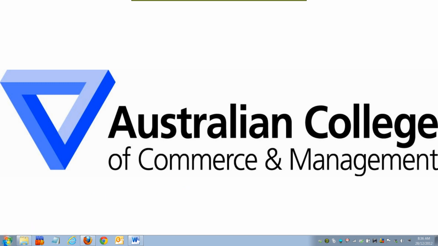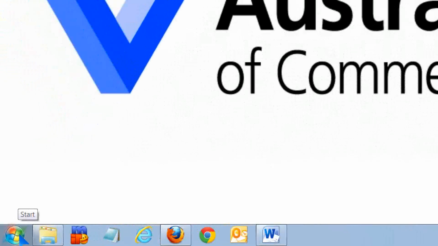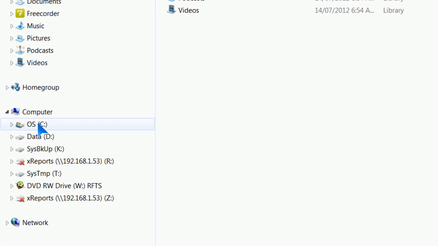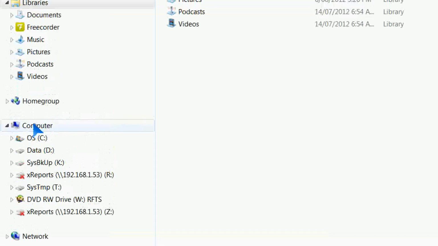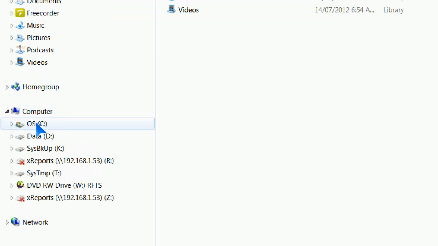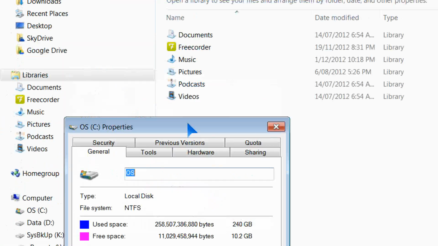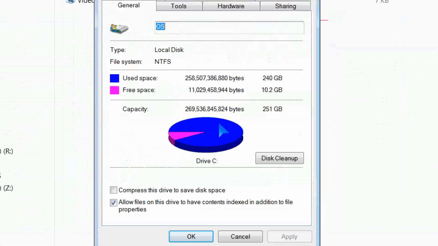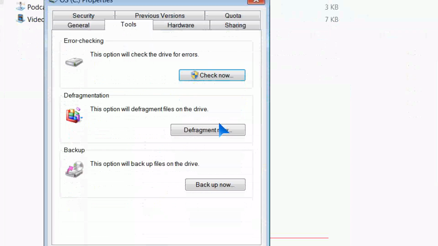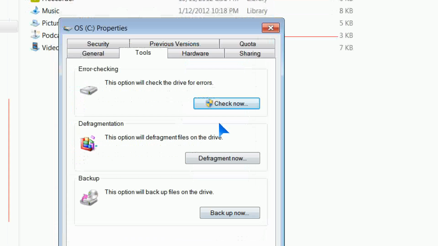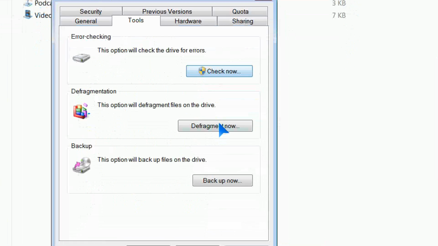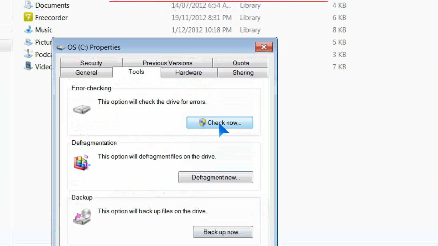The first way is we'll come down to the Start button. If you right click on the Start button and choose Explorer, you have the list of your devices or hard disk drives. If you right click on any of the hard disk drives and choose Properties, under your Properties you have Tools, and in the Tools area we have three tools: Error Checking, which is CheckDisk, Defragmentation, and also System Backup.